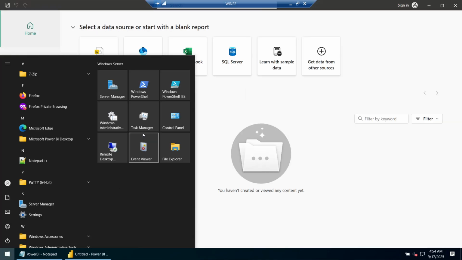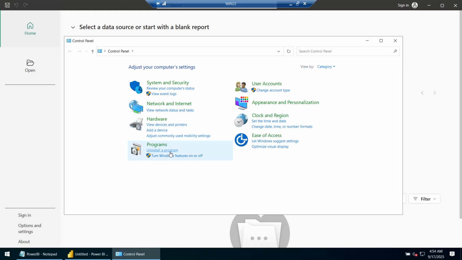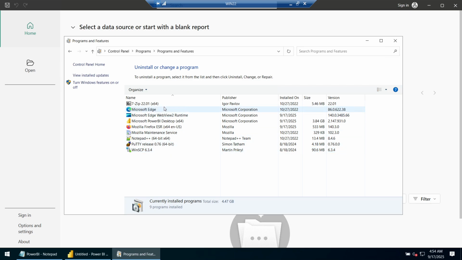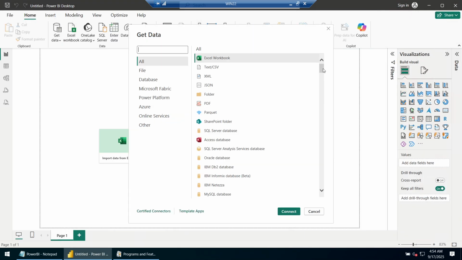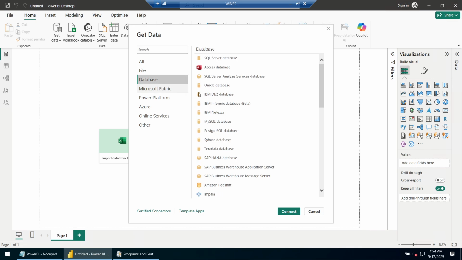Before I proceed, let's go to the Control Panel and see the programs that we have installed. You can see we don't have anything extra, just the necessary software, and nothing related to MySQL. Now we are going to say Get Data from other data sources. Let's go to Database and click on MySQL database. It's not going to allow us to connect, and you will see why.